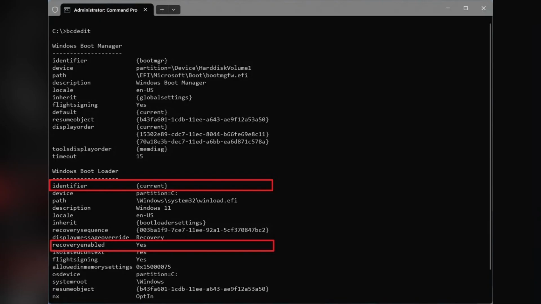First, open the Start menu and type Command Prompt in the search bar. When it appears, right-click on it and select Run as Administrator. This will open an elevated command prompt window, which allows you to make system-level changes.